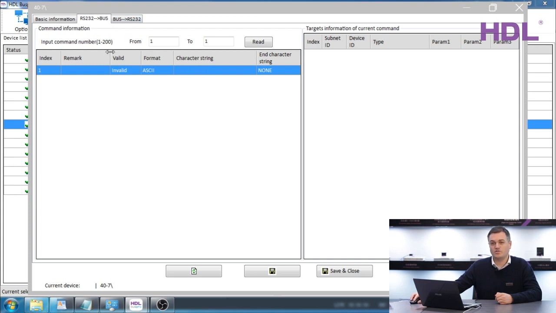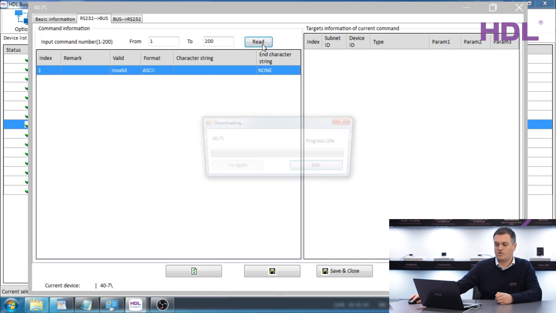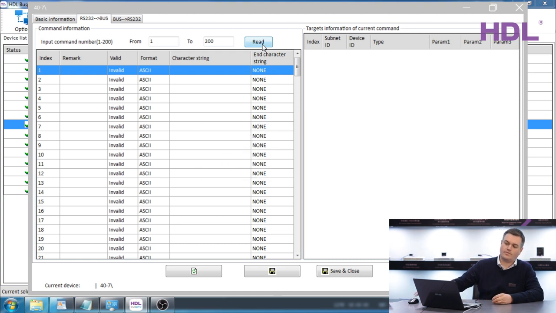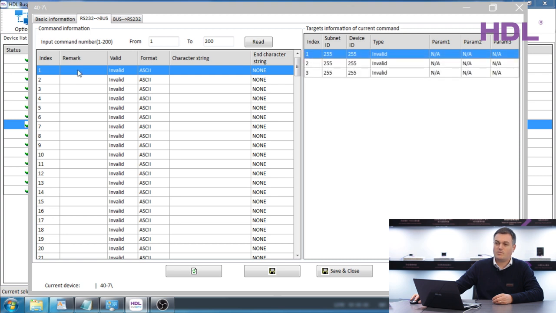Here you have 200 memories and 200 different commands that can be recognized. To reveal all of them, type 200 here. Press read. Wait some time and the page will load the 200 available commands. For example, maybe the third-party system can send the light on.